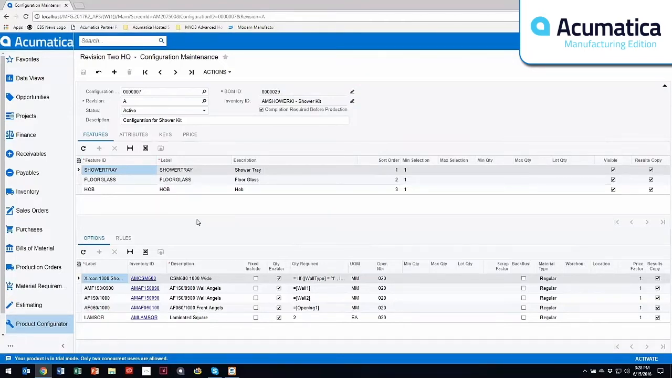The formulas are primarily used within dimensional capabilities. So there's a variety of different environments where the configurator fits in: windows and doors, capital equipment where you have features and options like barbecue grills, things of that nature.